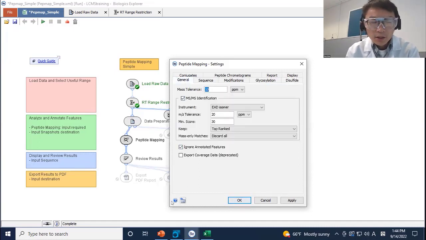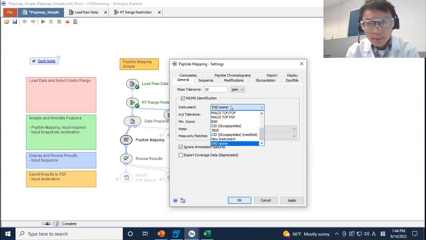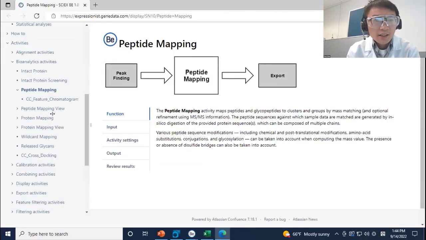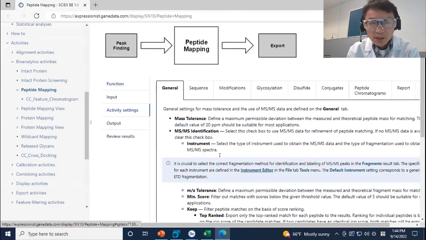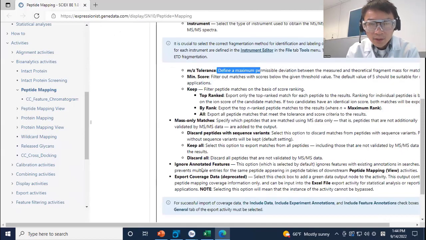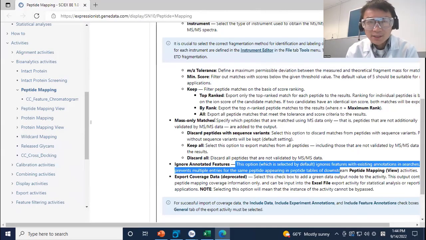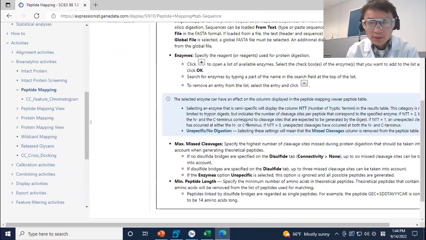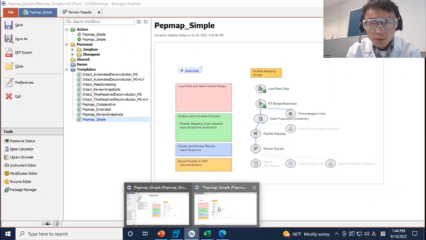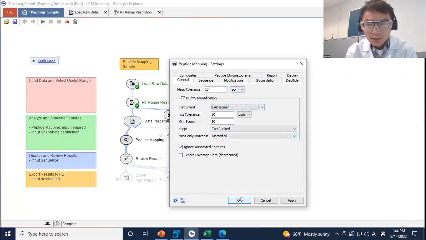Oh, and also, by the way, another note here: if you want to find the definition of each parameter, you can click show help. It will bring you to an online manual, and basically it tells you what each parameter means, like the MS tolerance, like the ignore annotated features. This is actually very helpful when you set all these parameters. So let's go back here. And once you are set, you click OK.